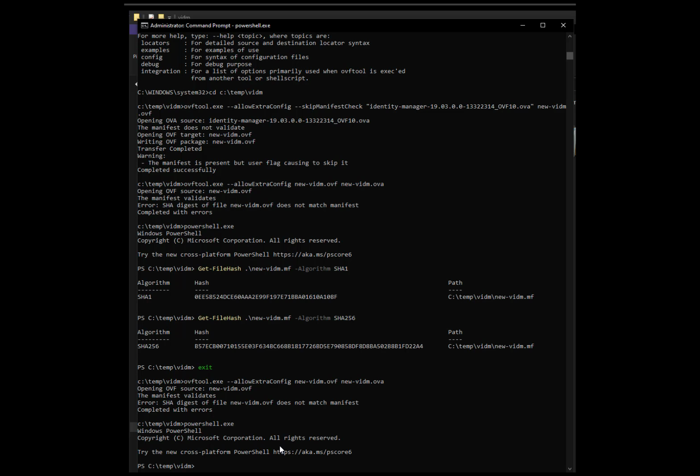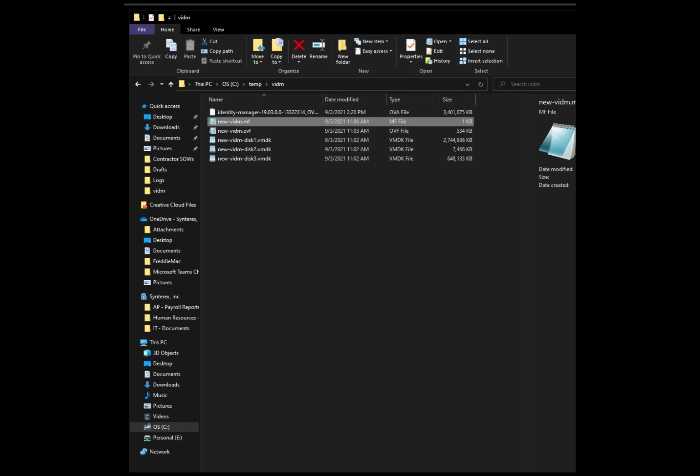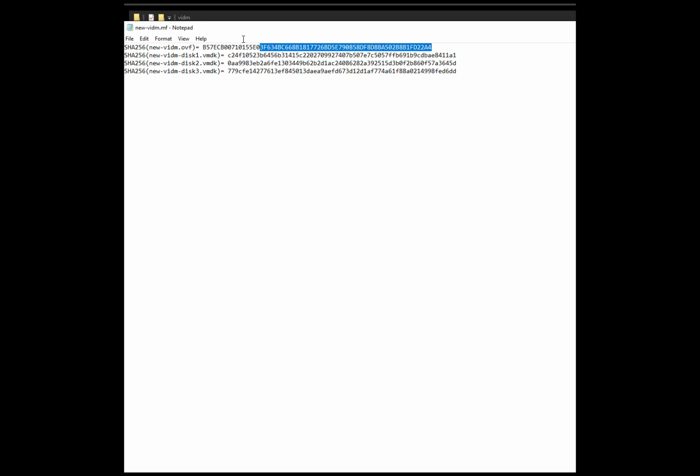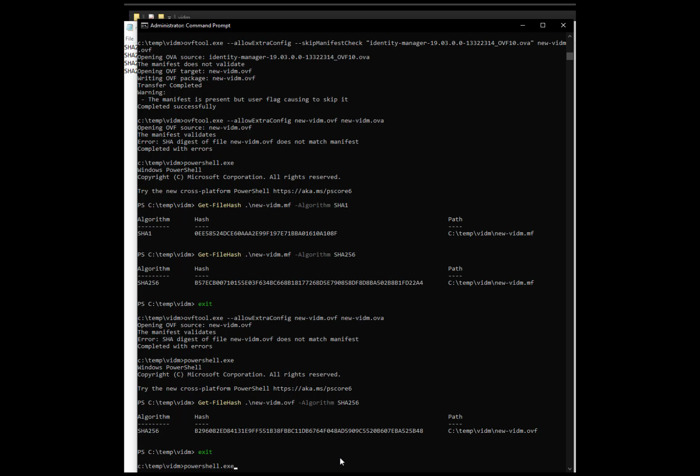So we're going to go back to PowerShell. And we actually need the OVF. And we're going to grab that. We're going to copy it. We're going back to our folder again. Going back into our manifest. And we're actually going to put that in there, because that was the right one. And that's the lesson, is that you want to make sure that you actually pay attention.